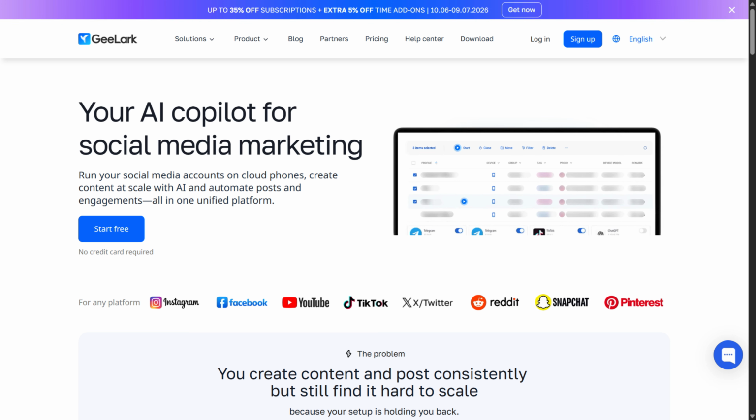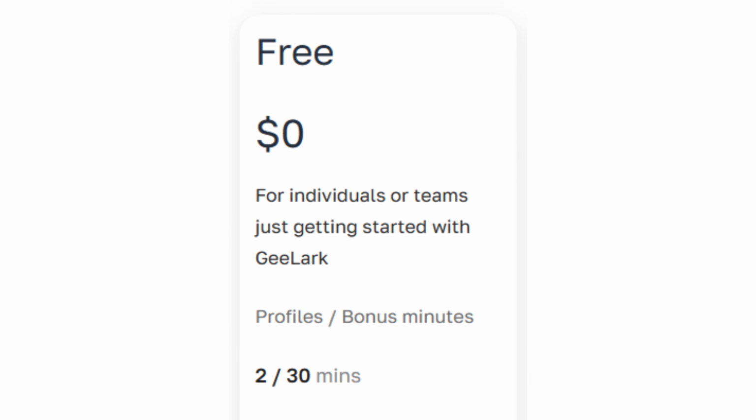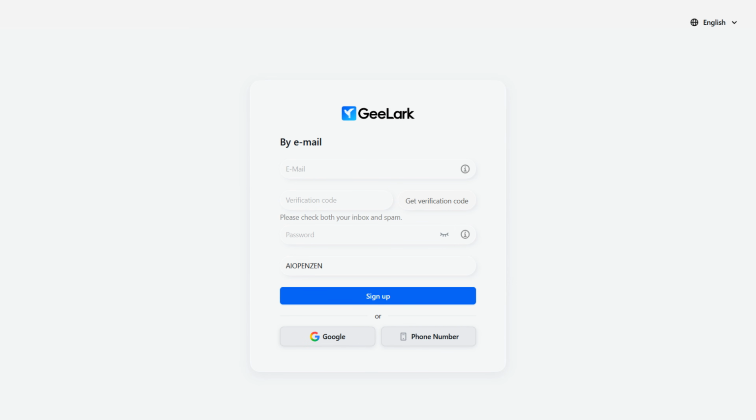I use GeeLark because there's a free version, you can earn minutes, and it's the cheapest cloud service provider I could find. The setup process is a little cumbersome, so stick with me and I'll explain everything step by step.